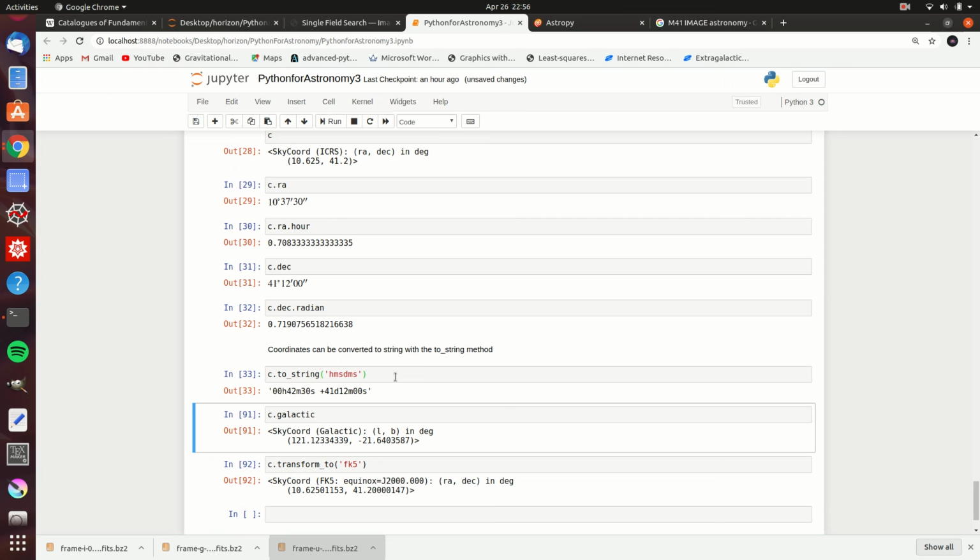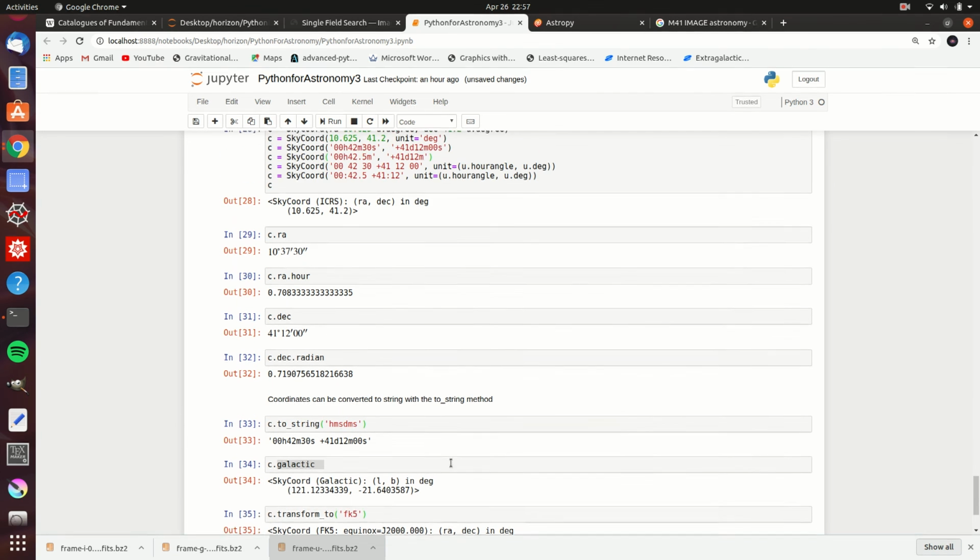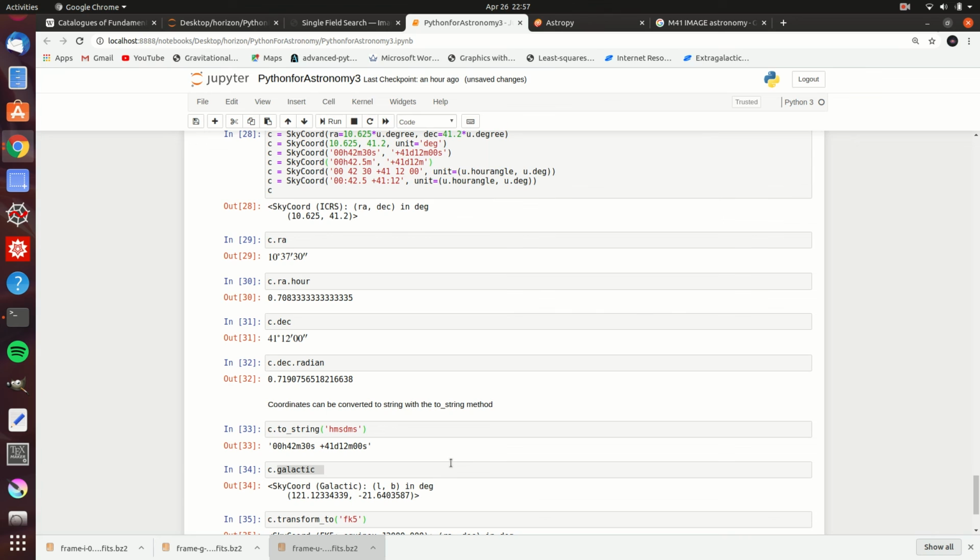Finally, you can also transform it. You can transform it into various other coordinates. So this is a particular coordinate system called the galactic coordinate system. When you want to measure extragalactic distances, you use the galactic coordinate system. You can just put C.galactic, which will give you l, b as this. l and b are two angles, which will help you specify an extragalactic object. Just keep it like that. Okay. Then you can also transform into any catalog like FK5. So yeah, this is the basics of Astropy.